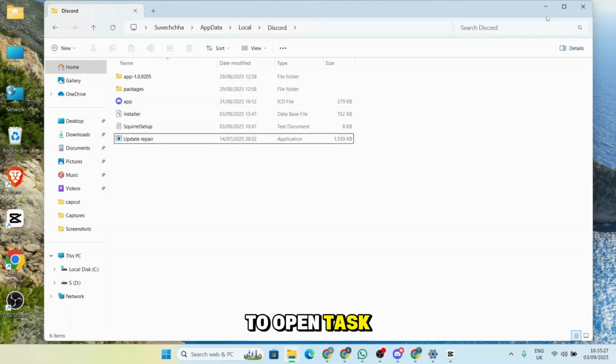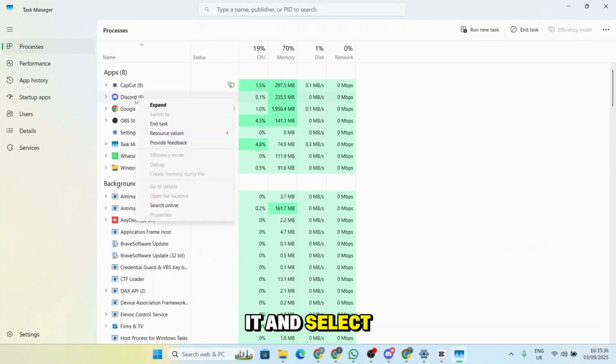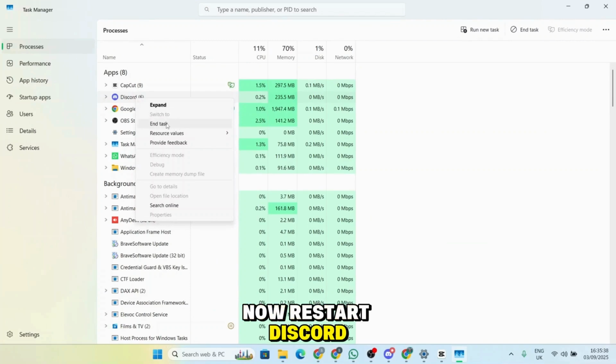Next, you want to open Task Manager. Find Discord from here, right-click on it and select End Task. Now restart Discord to check.